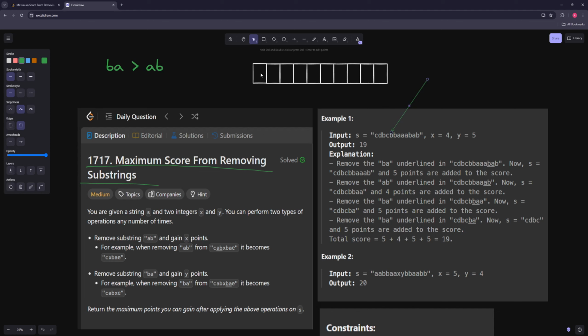Then we're going to have a B, and then we're going to have another B. And remember, we're going to greedily take the BA, and that's all we're going to do. So here we have an A, so we have a BA, so we can pop, and that's worth 5 points. Then we're going to be at another A, so we pop again, 5 more points.